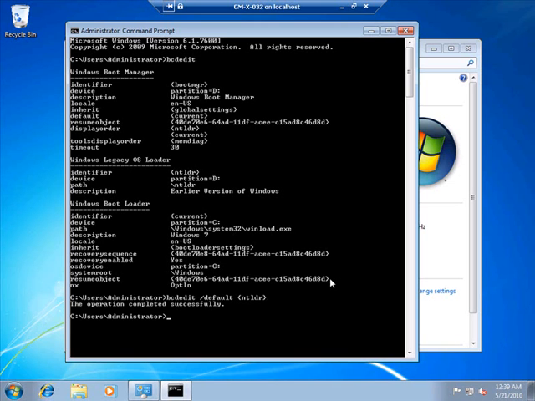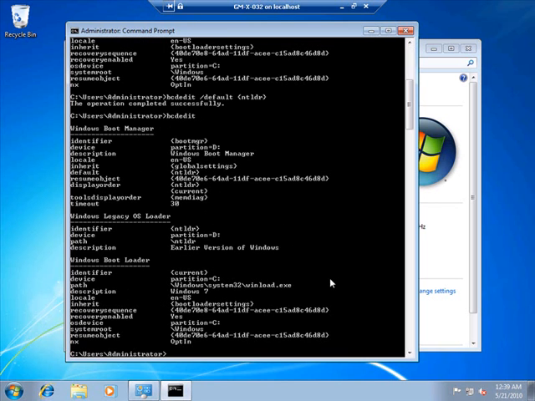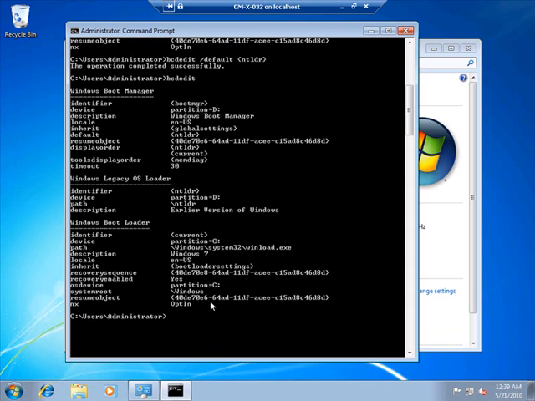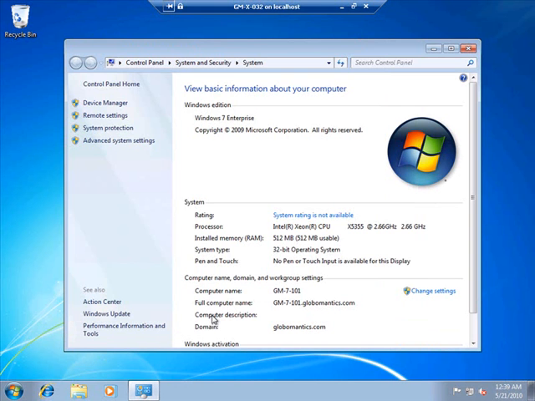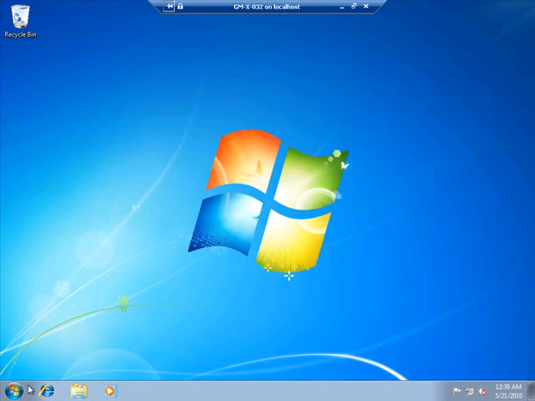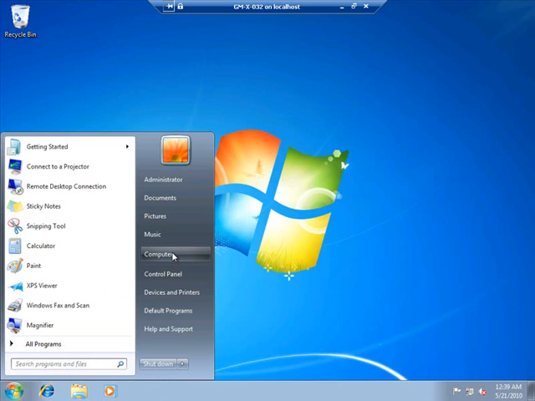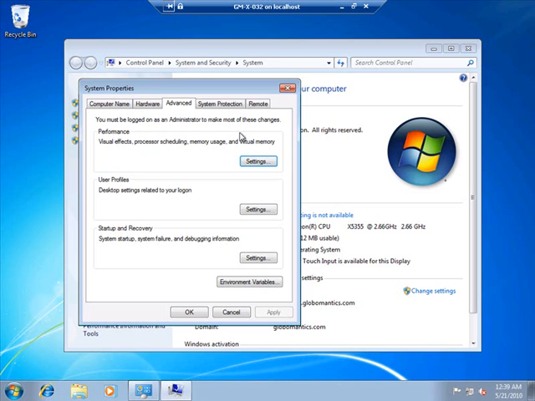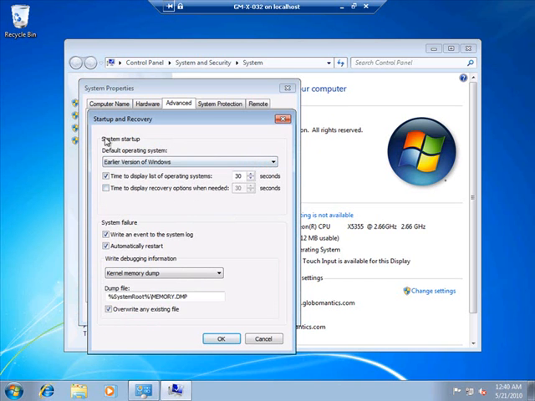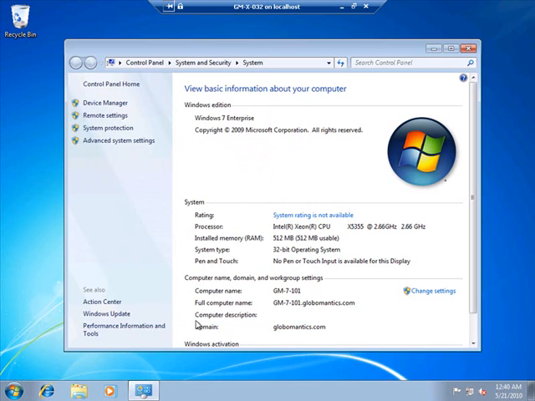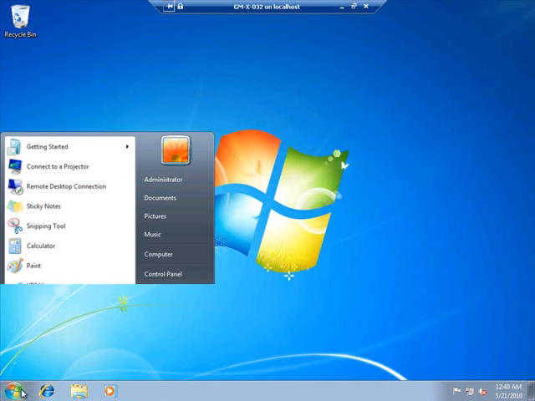The operation completed successfully. Now you're not going to see much different change here. You're not going to really see anything change. But now when I reboot this system, let's see what happens. Actually, let's see if it changed it here. When we go to the control panel now, it did change it to the earlier version of Windows, just like it should have, because we made that change on the command line. But let's make sure that it really does that.